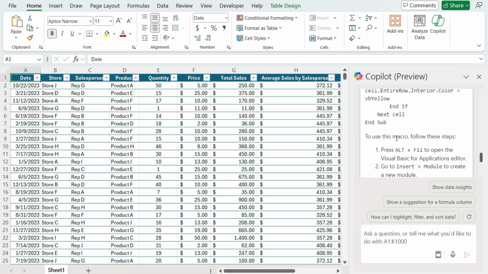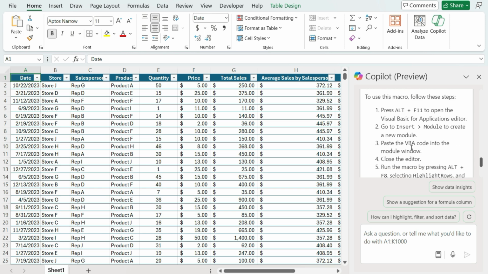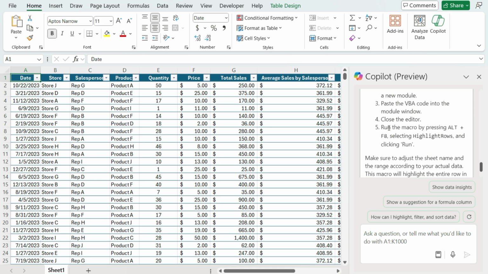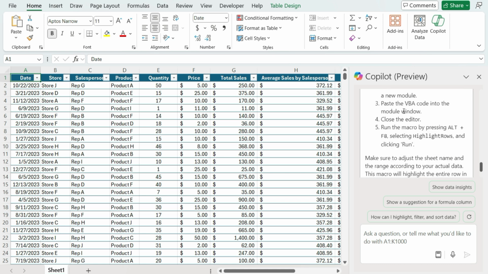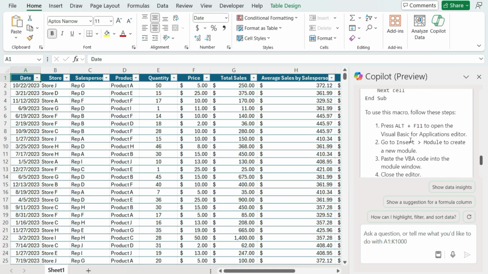And now it tells me how I can use this macro. It says to use this macro for all these steps: Alt F11, open the VBA editor, insert a module, paste the code, close the editor, and then run the macro by hitting Alt F8 and selecting the macro to run. It says make sure to adjust the sheet name and the range according to your actual data. This macro will highlight the entire row in yellow for each cell in column G that has a value of at least 500. So it tells me what it's going to do, and it gives me the code and instructions on how to add that code into Visual Basic.